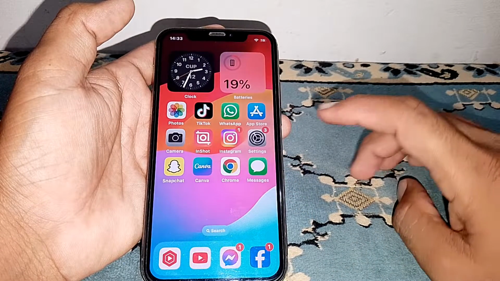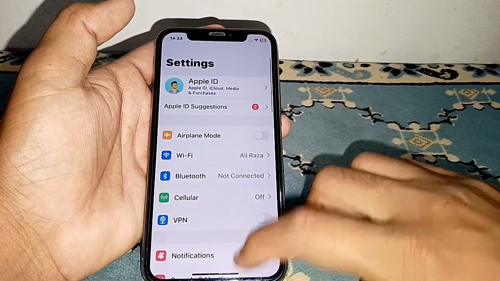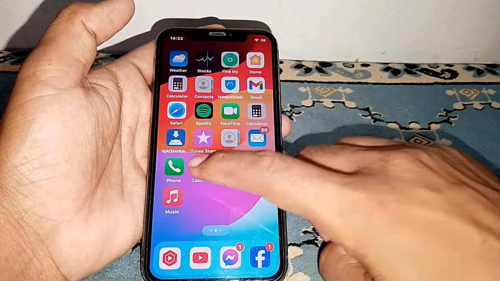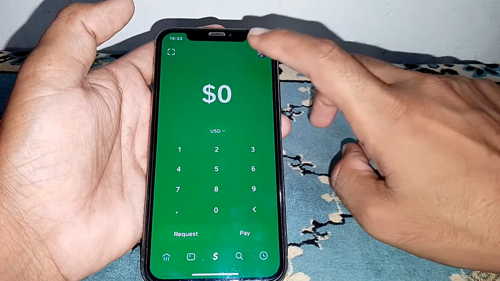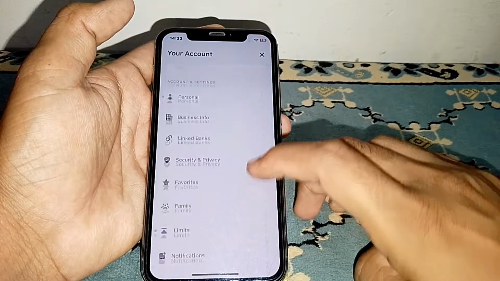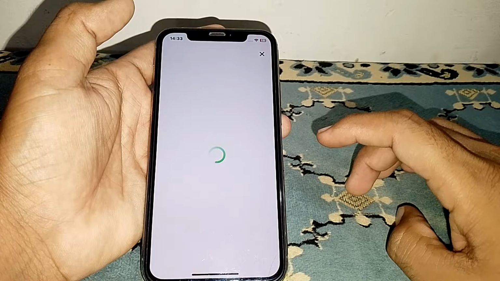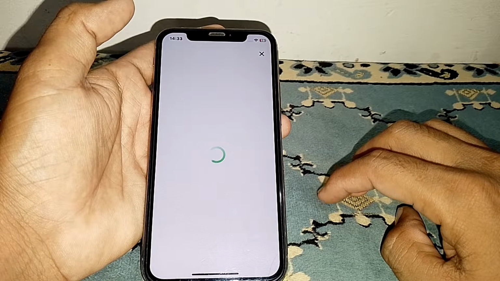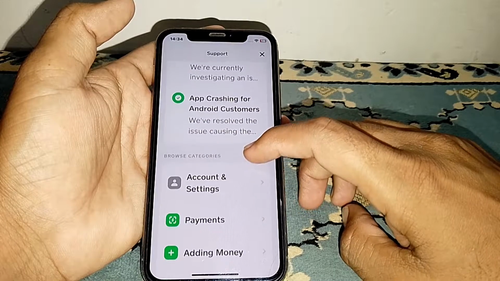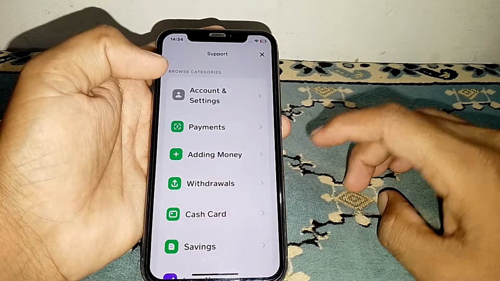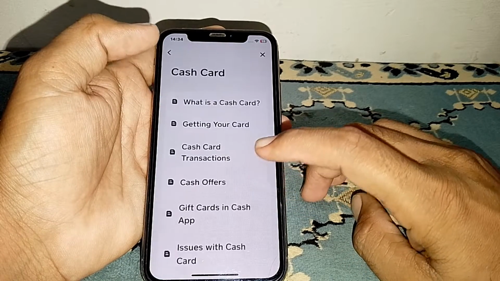If it's still not working, you have to open the Cash App. Now let me open the Cash App. From here guys, tap on your profile at the top right corner, scroll down, and tap on support. From here you have to wait some seconds, then scroll down. From here, tap on Cash Card.